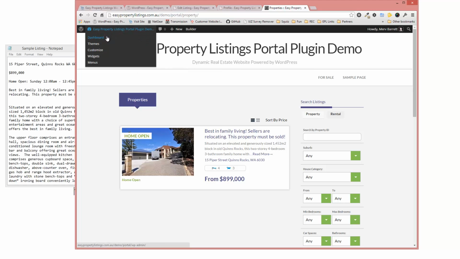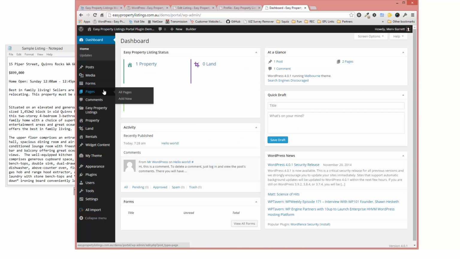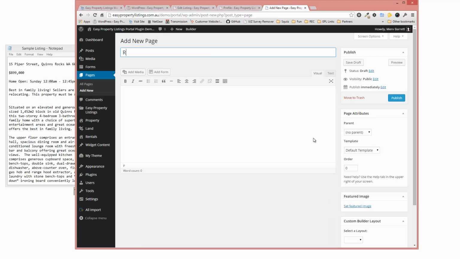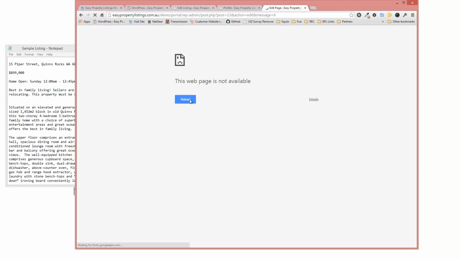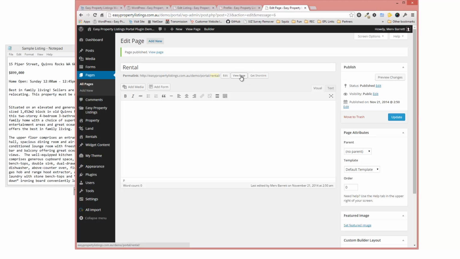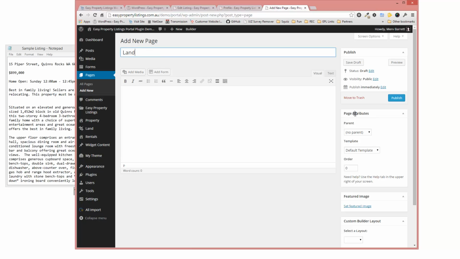Next, let's just add the rentals and the land. So it's going to go to the dashboard like I did the property page. So we're just going to create a new page. We're going to call it rental. Publish that one, and another one called land, and then we'll be able to see our land, rentals, and property for sale listings displayed nice and easily. My server's playing up, of course. So we've created a rental page there. We're just going to create another one called land. So land, and publish that one.